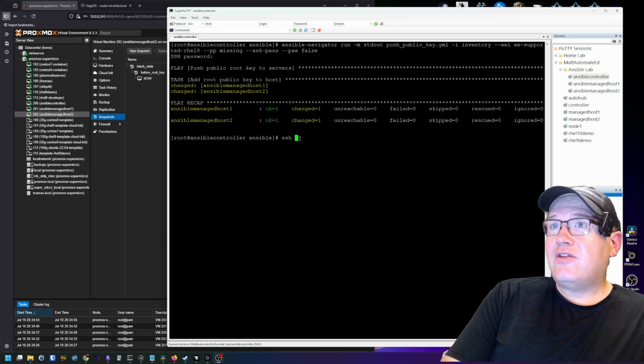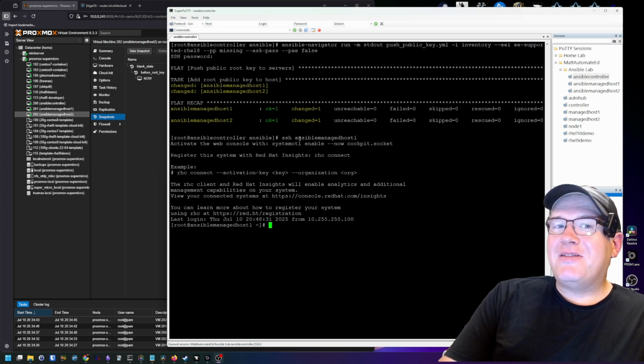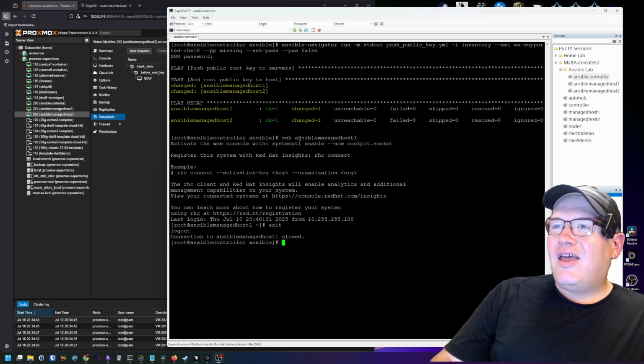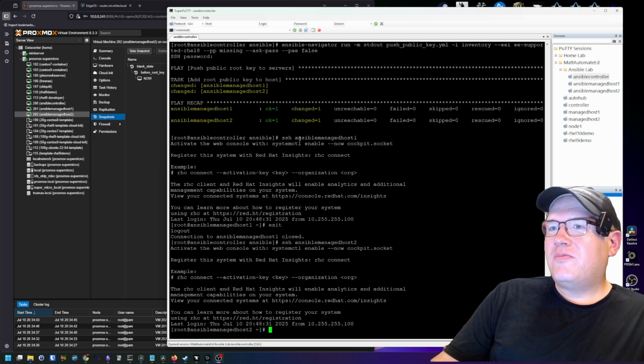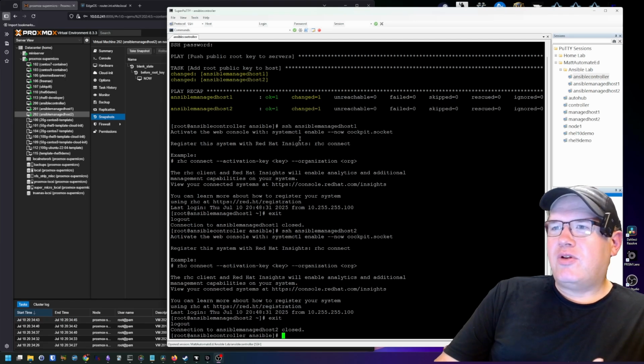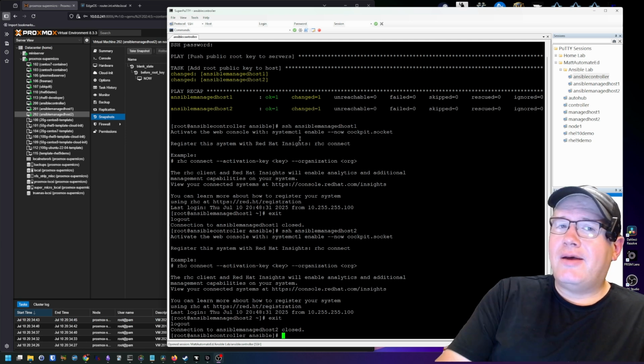We're just going to SSH to Ansible manage host 1. And look at that. It didn't ask for the password. Very cool. And let's try for 2. Very cool. Way easier than having to go through and edit the authorized hosts file, isn't it? Way easier.